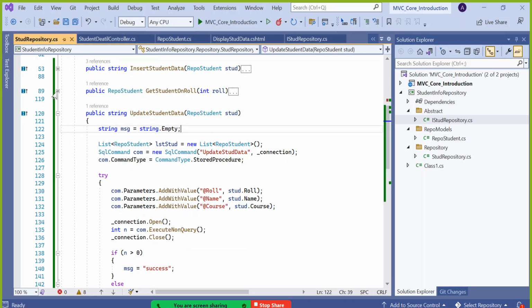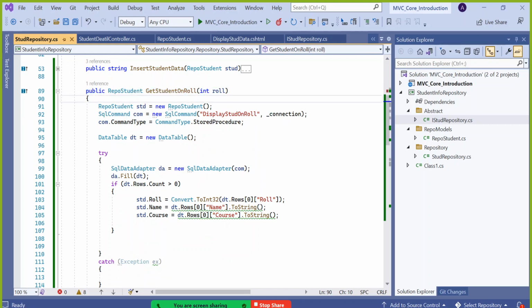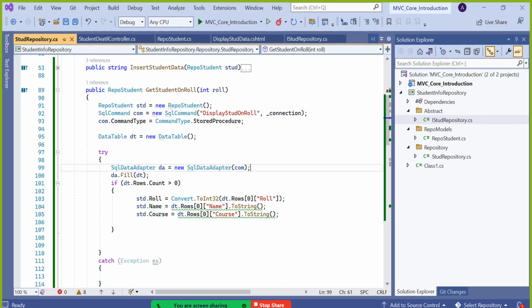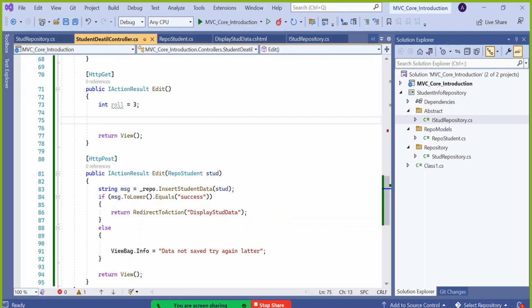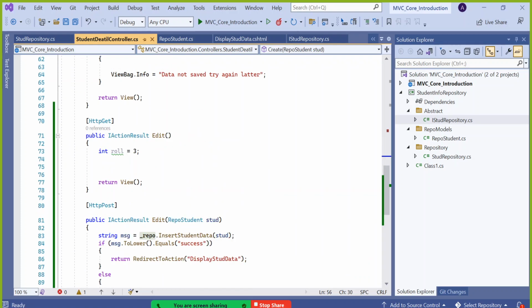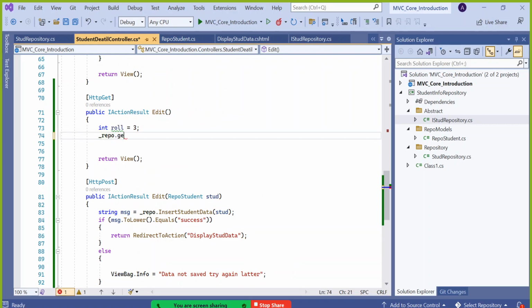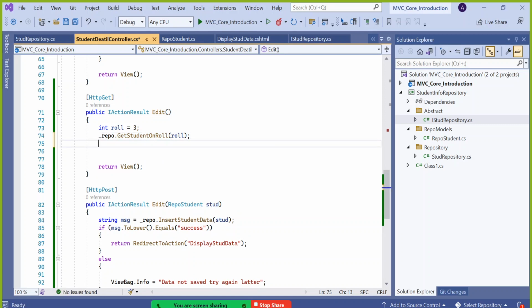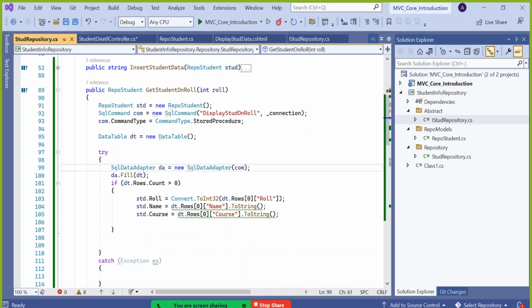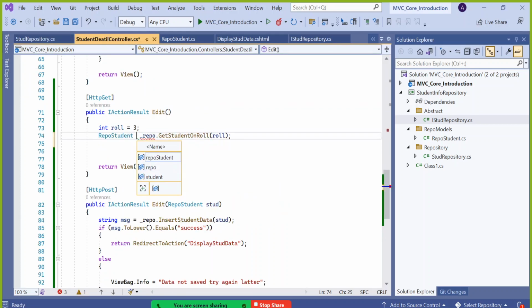Repository we have to call, isn't it? This function we have to call, don't you think? So it will take input parameter as roll number and it will give me the output as that roll number's detail. So do that. So what should I do? Already we might have an object here, a repo object. So using that repo object, you call get student on roll number. The moment you take it, it will give you intelligence saying that, hey, you pass the roll number. Just pass it. Make sense? Now what is missing in line number 74? We need to collect that data, what it is returning. So what it is returning? Repo student object is returning. So collect that data equal to. Make sense? Any confusion as of now?